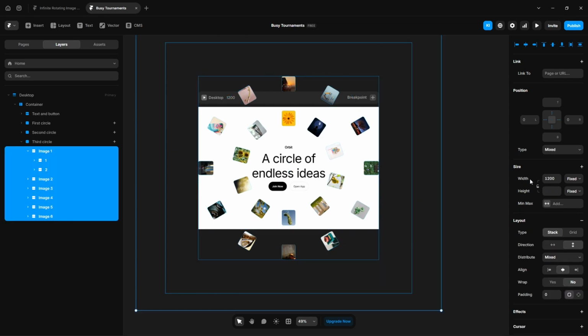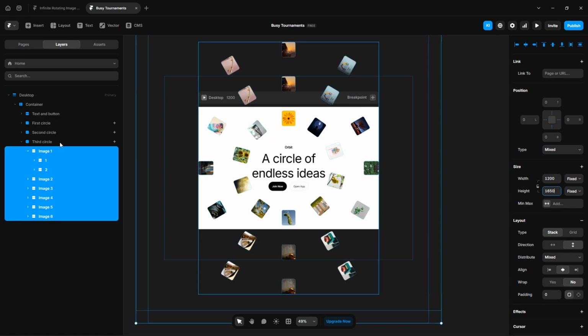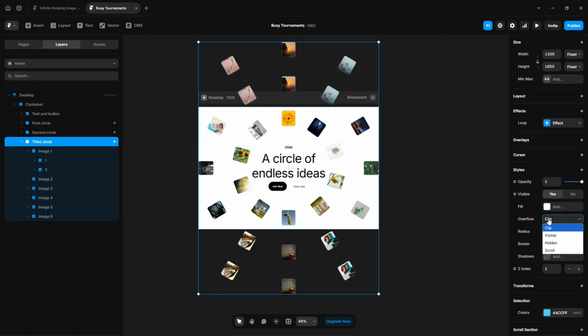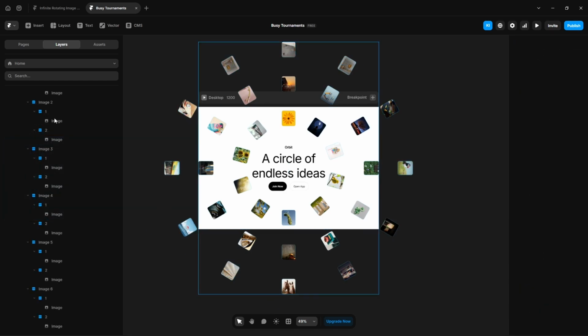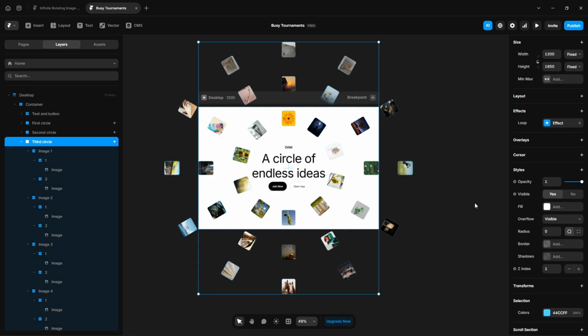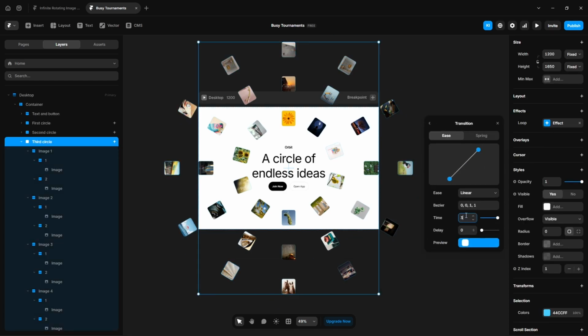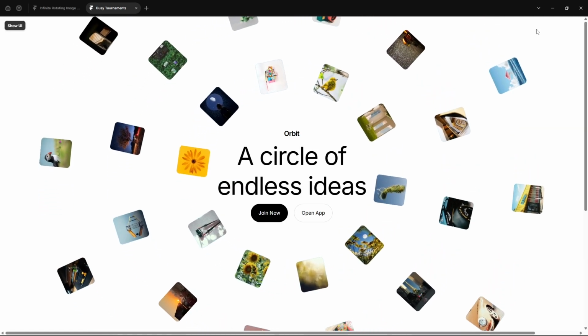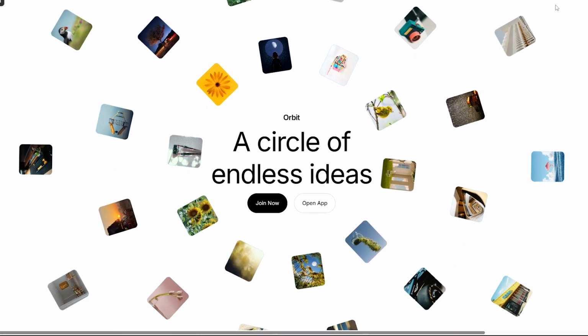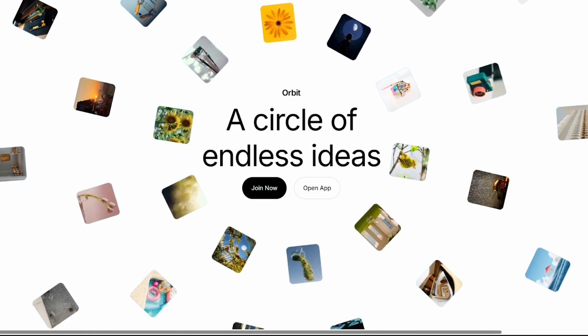Also here, click this circle, scroll down, overflow, make it visible, and now update the images. Done. Now let's increase the time to 30. As you can see, there is a horizontal bar at the bottom. We will fix it later.